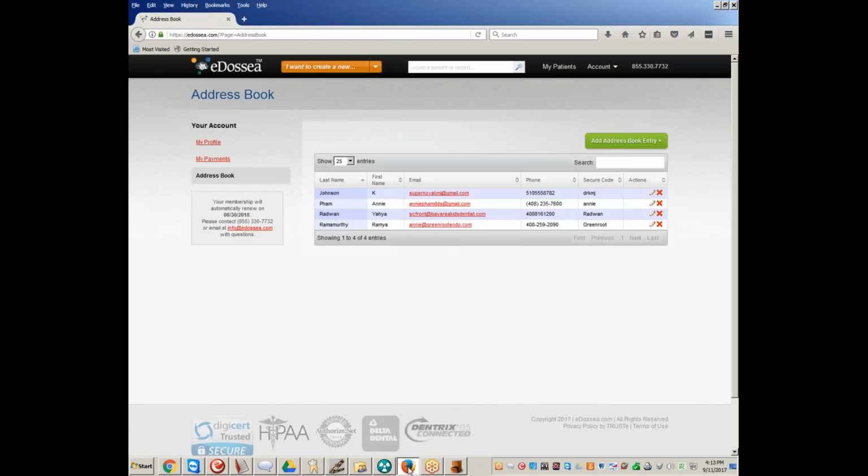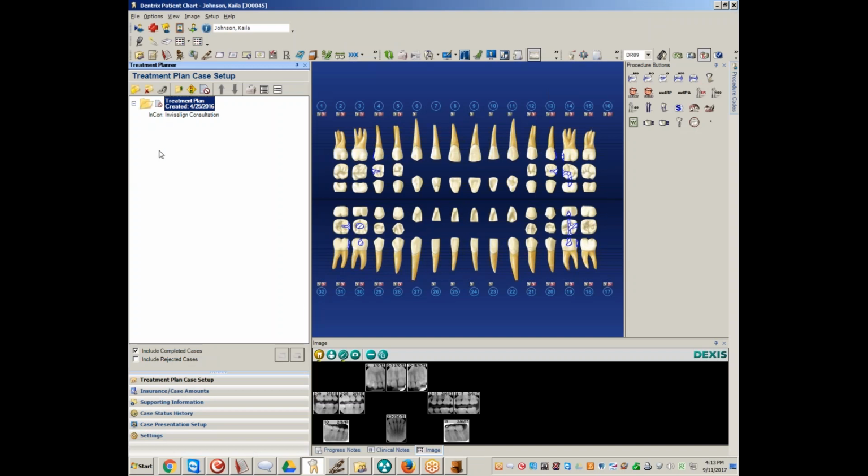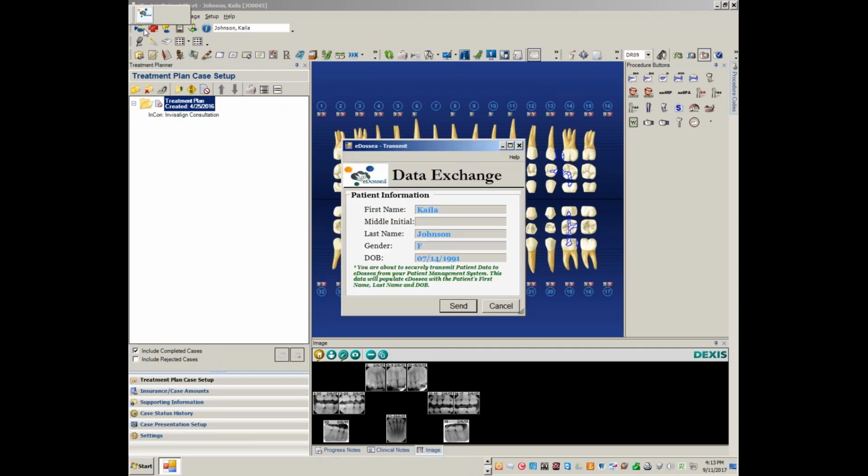If we don't have it up here already, then it's best to just do it through the patient chart how we were taught. If I click on the dentist link, click on Edossea information, we're going to send it there. It's already in Edossea, so it just found there.